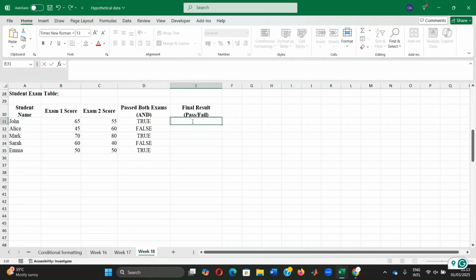Now, the AND function can also be used with the IF function. This is used when we want to create more complex logic. It allows us to make decisions based on multiple criteria. So we're not just saying that it should check whether the scores are greater than 50, but we're also saying that it should give us whether it's a pass or a fail.